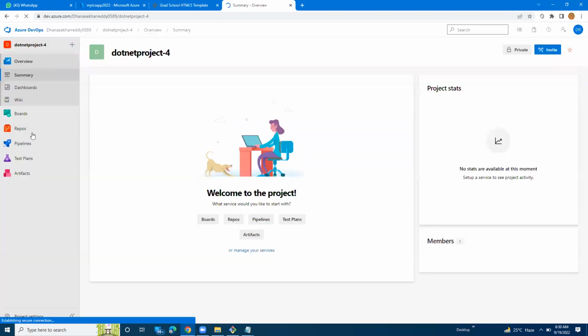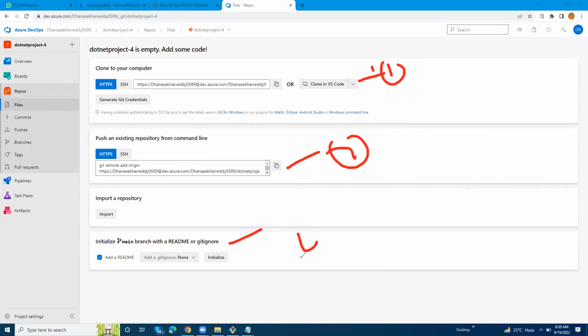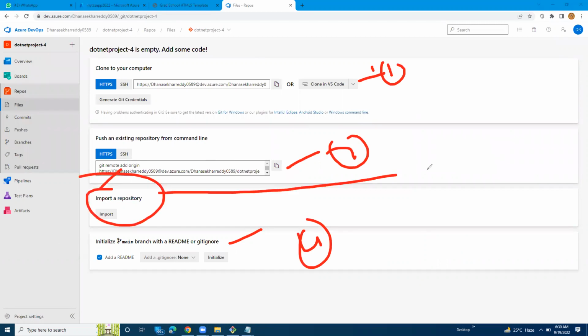Okay, repos. So far, what did we discuss? This one, the second one, the first one, right? One, two, fourth one. So what about import repository? See, with import repository, we can import the repo from GitHub. What is that? GitHub, you know that, right?